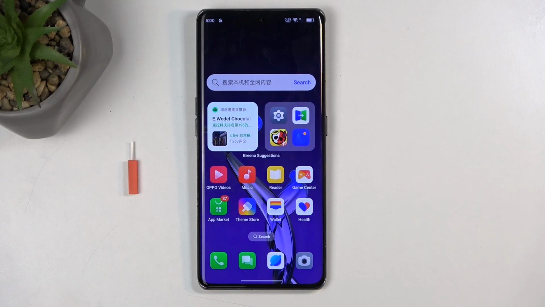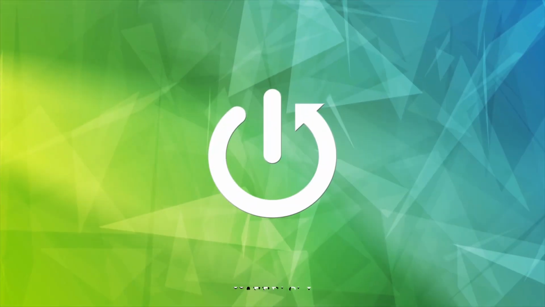Welcome. In front of me is an OPPO Find X6 Pro, and today I'll show you how we can enable and also set up your Do Not Disturb mode.